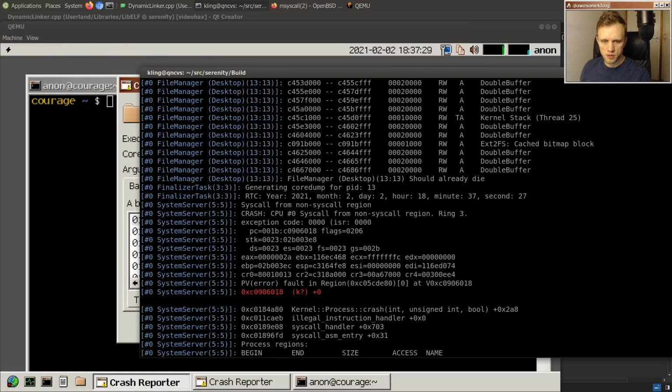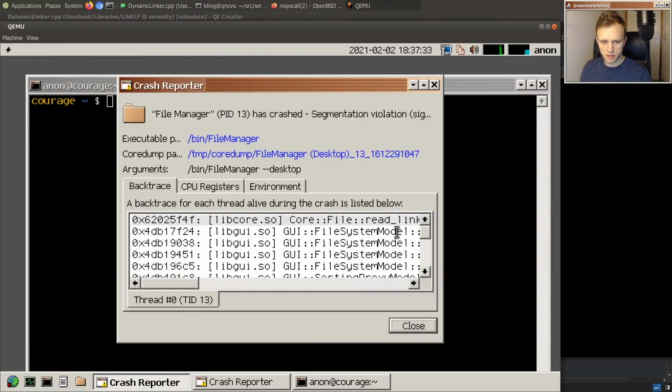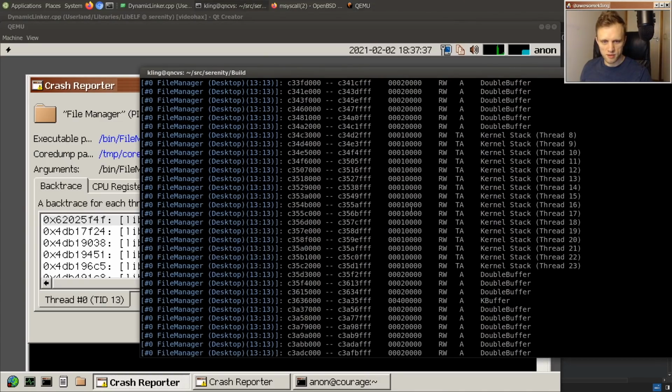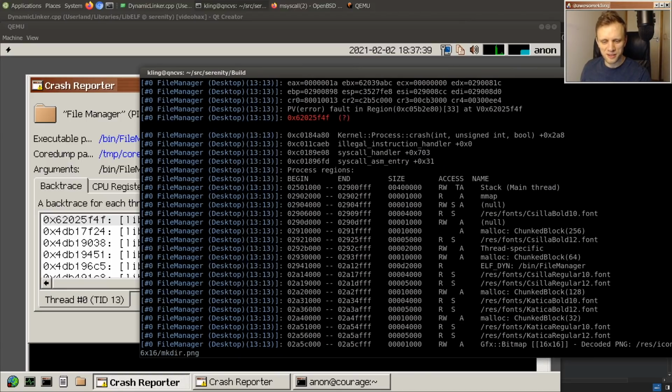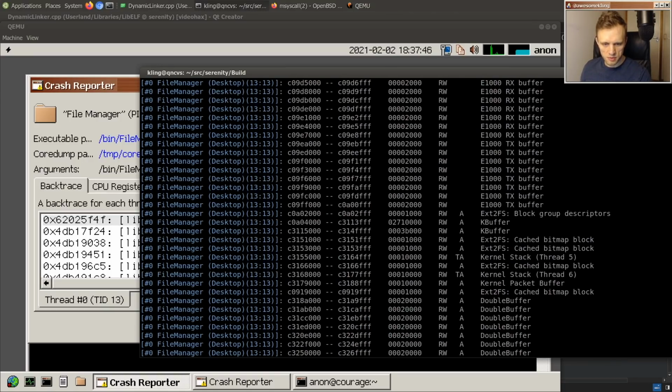Okay, so system server now fails. File manager desktop also fails. Sure. So I guess now we're going to find all the places where we're doing this kind of stuff that we're not supposed to. We still have file manager desktop doing this.